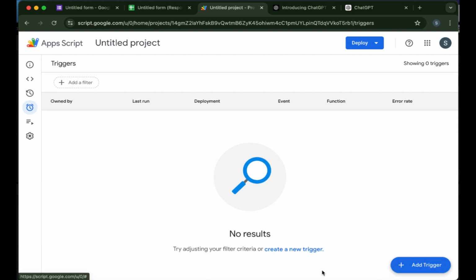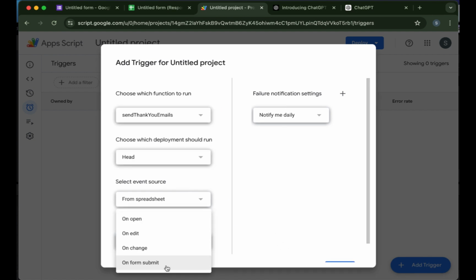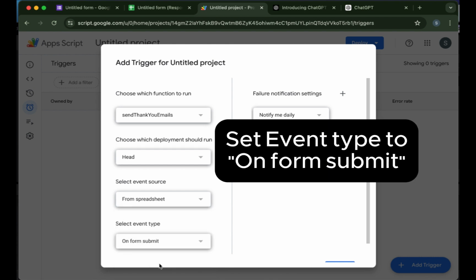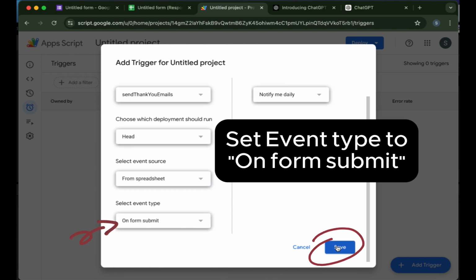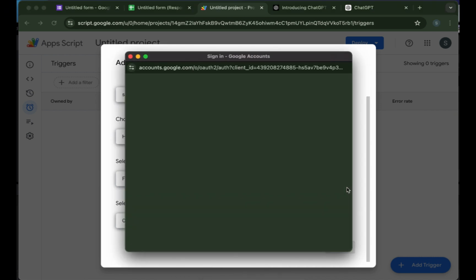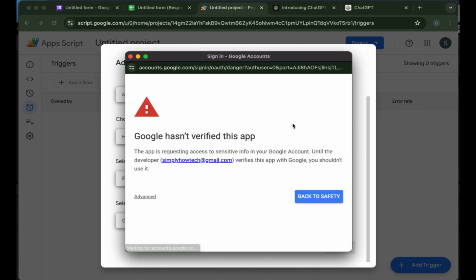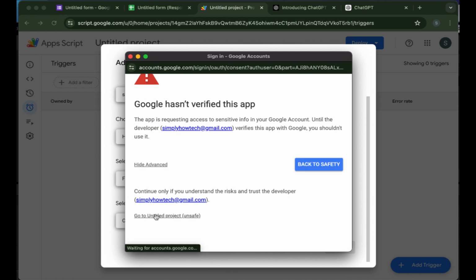You can create triggers for whatever. If someone opens your form, you can create a trigger for that. But for this particular lesson, we are going to create a trigger for someone submitting the form. So immediately the person submits the form, the email will be sent to the person. Then it's going to ask you a few questions. You have to make sure that you authorize the app script to access your Gmail, and authorize it to send mails on your behalf.